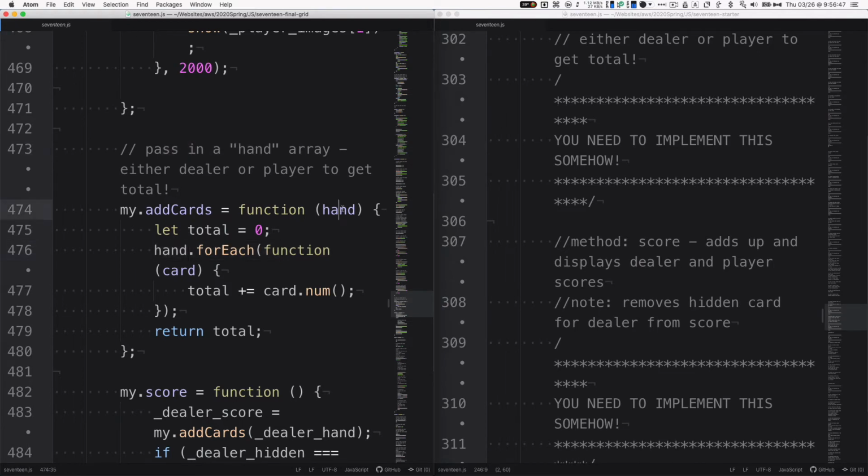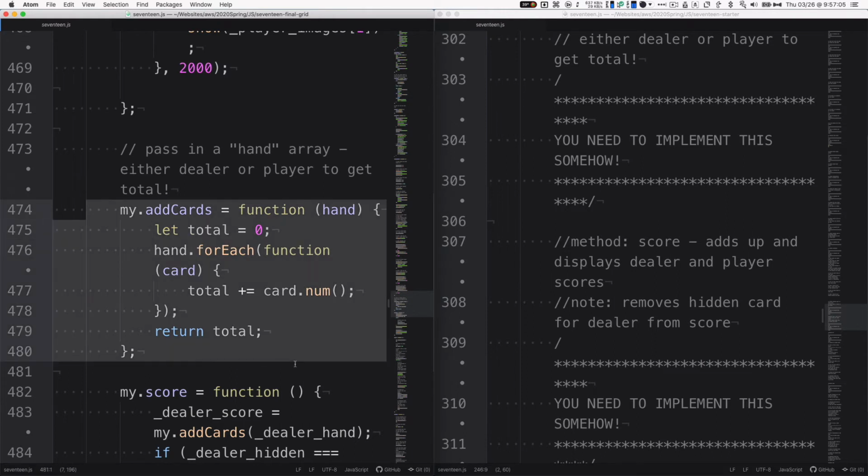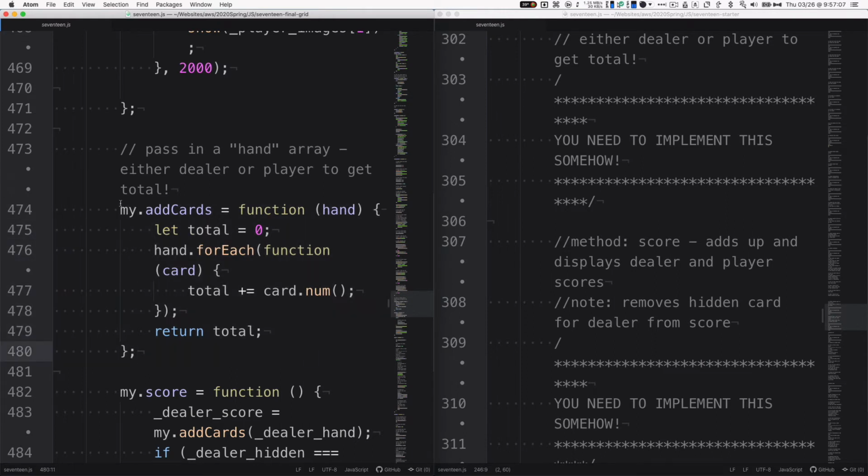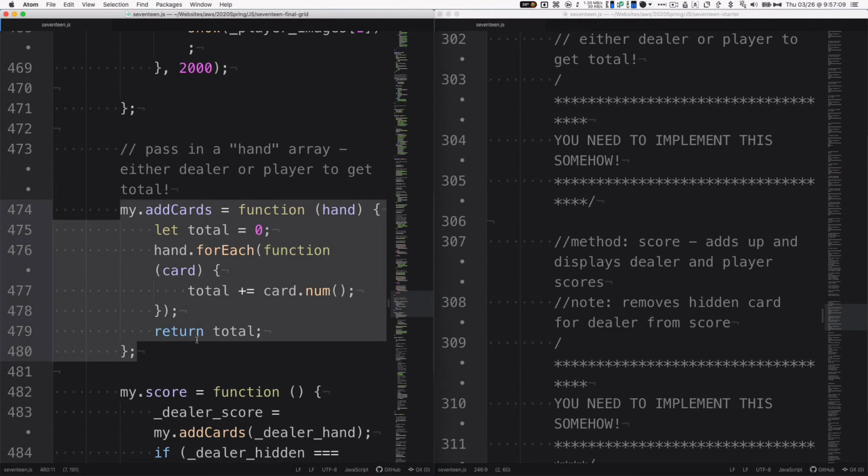So this could be either the dealer hand or the player hand. And I'm going through those arrays, and I'm getting the number value of each of the cards that are in the hand, and I'm totaling those up, okay? And I'm returning that total. So this is where we're calculating the score for the most part, okay?